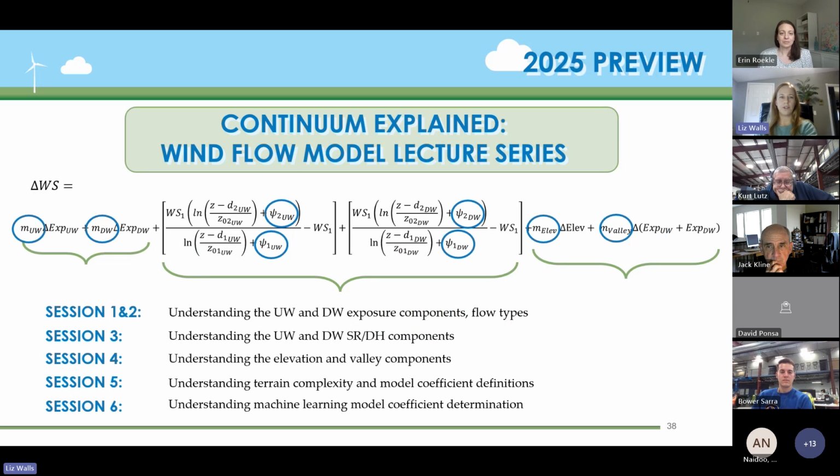Okay, so the last thing we're going to talk about today is what is in store for 2025. We have decided that it would be really helpful for a lot of our users for us to create a series of lectures that really dive into the Continuum WindFlow model. We're calling it the Continuum Explained WindFlow Model Lecture Series. In this series, we're really going to dive into the details of all the different components that make up the Continuum model.